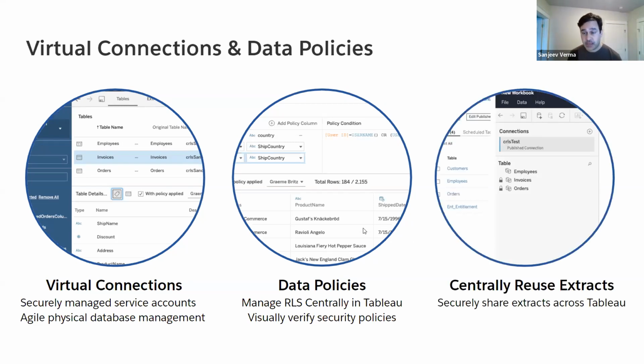And the last point I want to make about virtual connections is that you can use them live or extracted. A benefit here is that an extract of a virtual connection will contain all the tables, and any downstream content that uses that virtual connection will use that single extract. So if you have the same table used in 100 different data sources, you don't need to extract it 100 times. You'll extract it once and save the space and time required to execute that extract refresh.